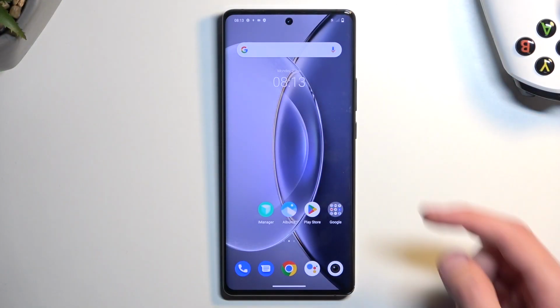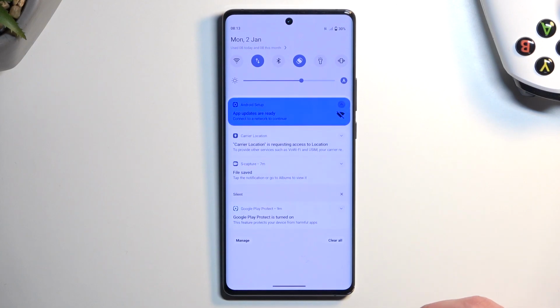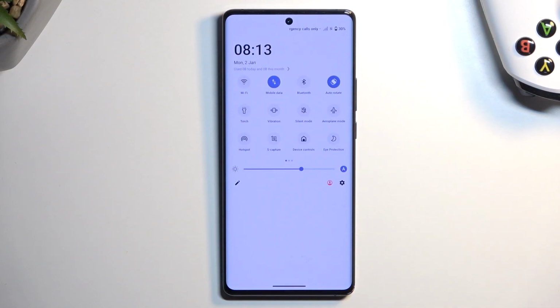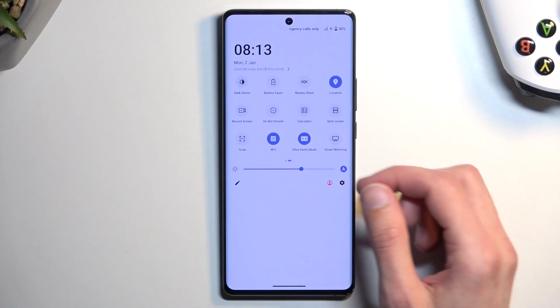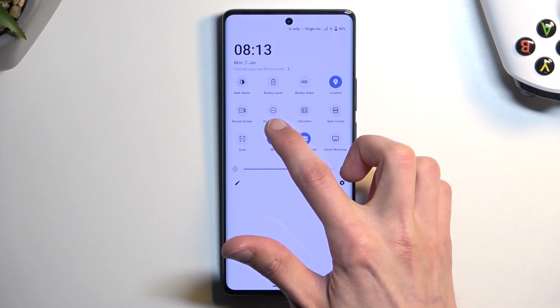So to get started, pull down your notifications by swiping down. Swipe down once more to extend the list of toggles, and somewhere between those toggles you should be able to see the Do Not Disturb mode. Now if it's not on the first page, which I'm not seeing it here, you can swipe to the left, which will show us a second page, and there's also a third page. So I don't see it here either. Oh no, there it is. So it is on the second page.